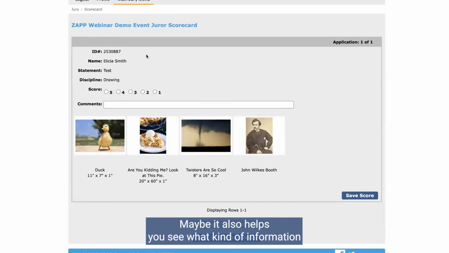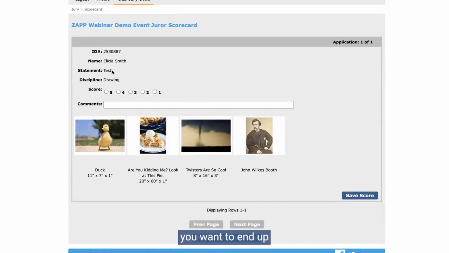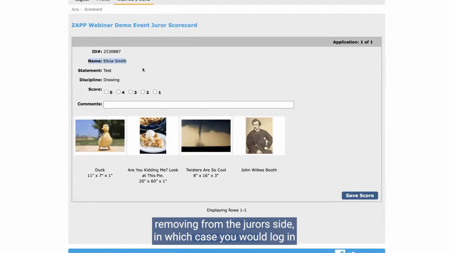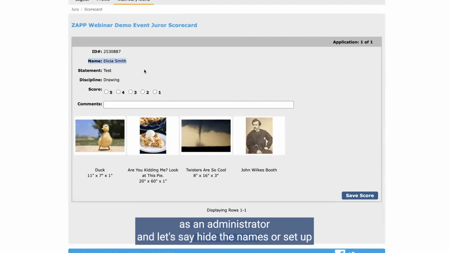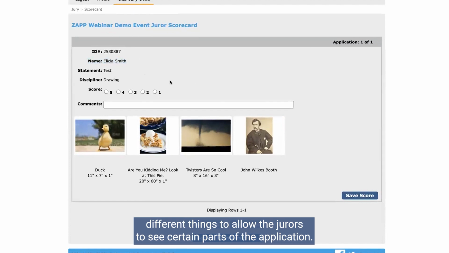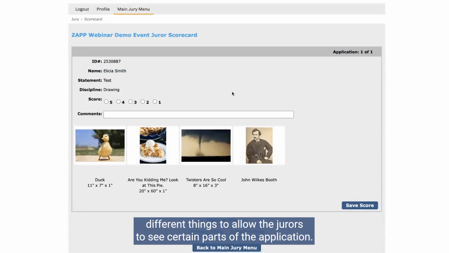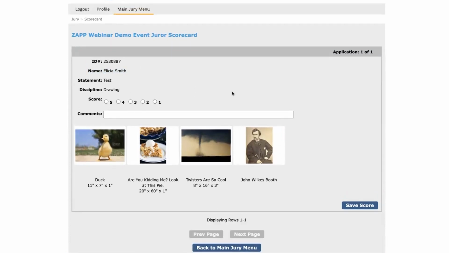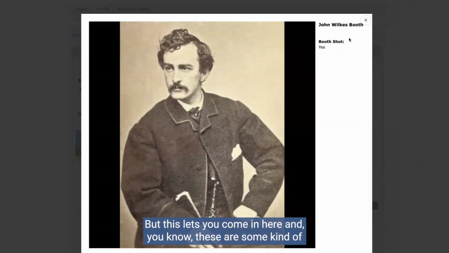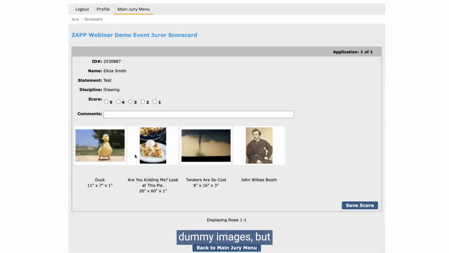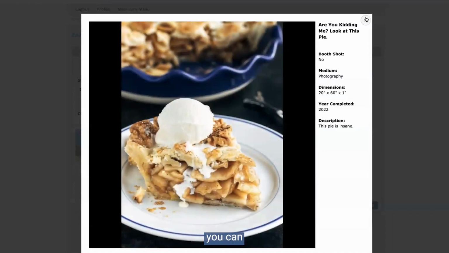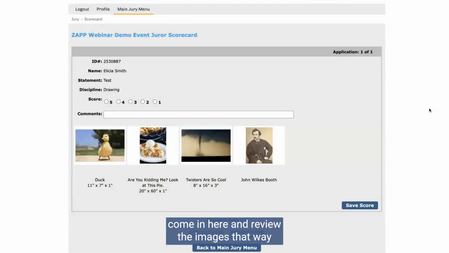Maybe it also helps you see what kind of information you want to end up removing from the juror side, in which case you would log in as an administrator and, let's say, hide the names or set up different things to allow the jurors to see certain parts of the application. These are some kind of dummy images, but you can come in here and review the images that way.